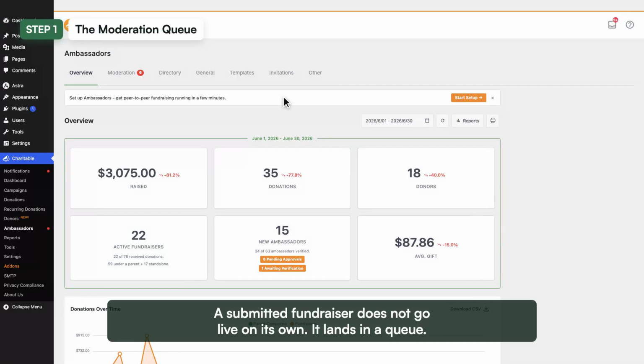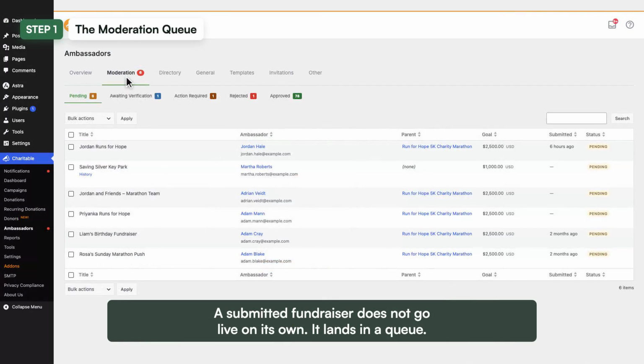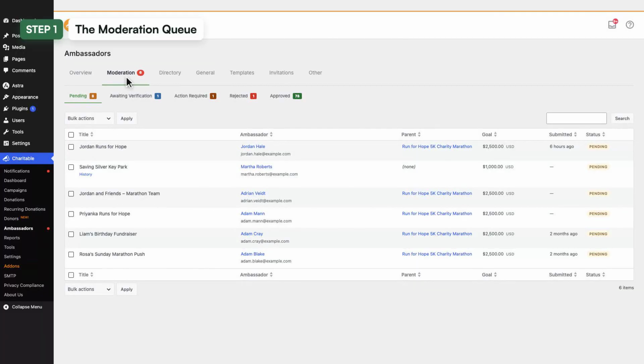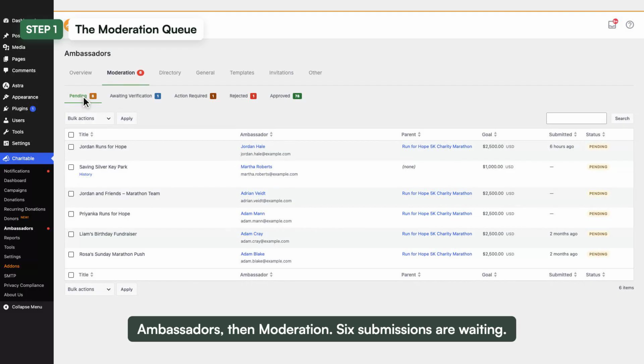When a supporter submits a fundraiser, it does not go live on its own. It lands in a queue, and you decide what happens next. In WordPress, open ambassadors, then moderation. 6 submissions are waiting here.